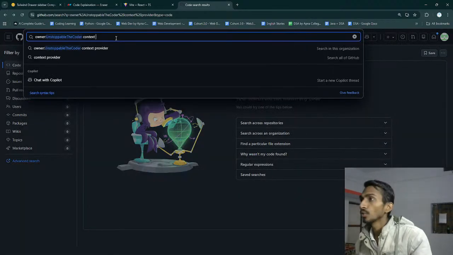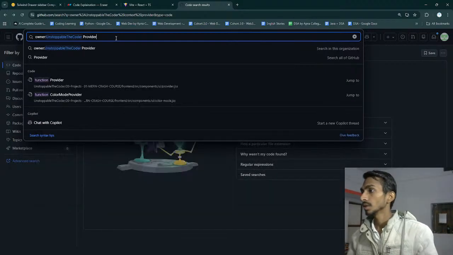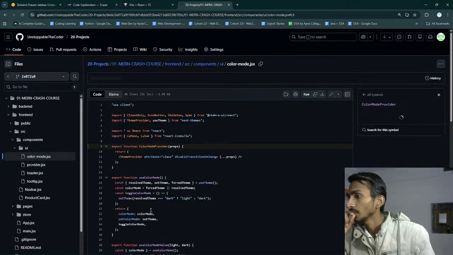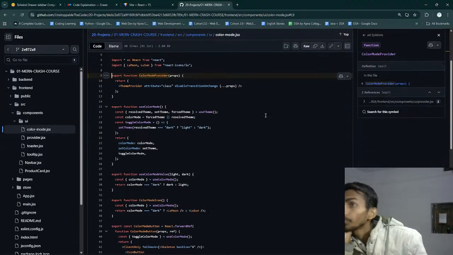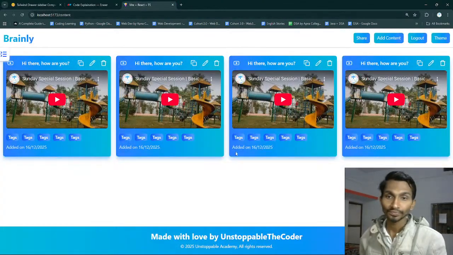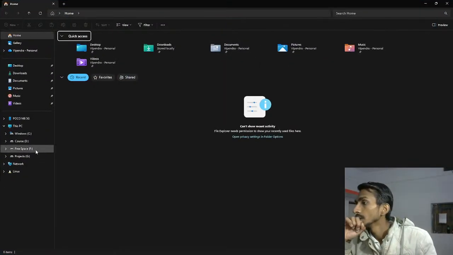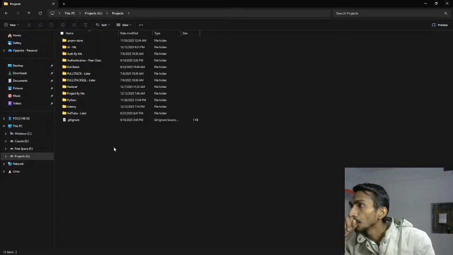I'll actually have to go to my code and all. Provider. There was a better way. Let's go. Color provider, color mode provider. Ultimately, only one thing has provider over here. Color mode provider, UI and all. And let's get rid of this thing. Let's open Control E. Sorry, Window E. Projects. Where do I need to go?